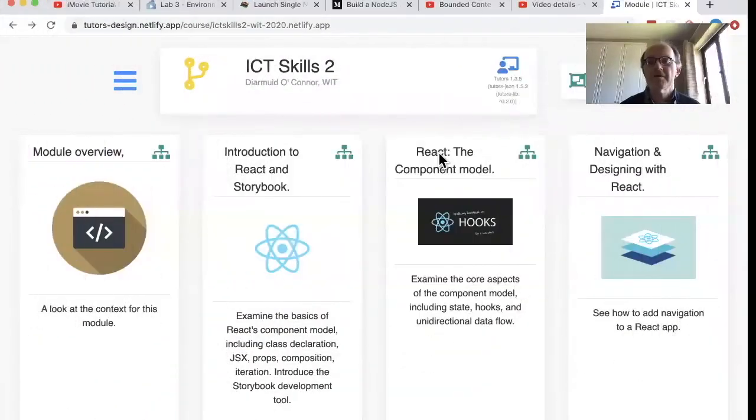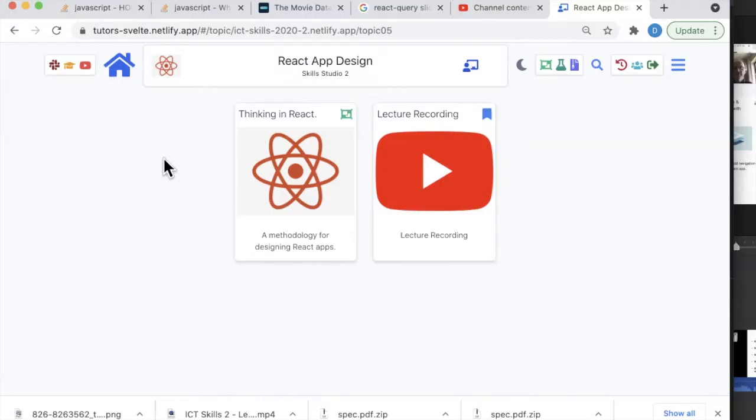Hi again. Now, in this lecture, I want to step away from the detail of implementation and coding and look at design. How do we design a React app? How do we come up with a component hierarchy? How do we decide which components are stateful? How do we decide what state variables there should be? All of those issues. There's no lab accompanying this lecture, no archive. It's just all slides explaining the methodology for designing a React app.